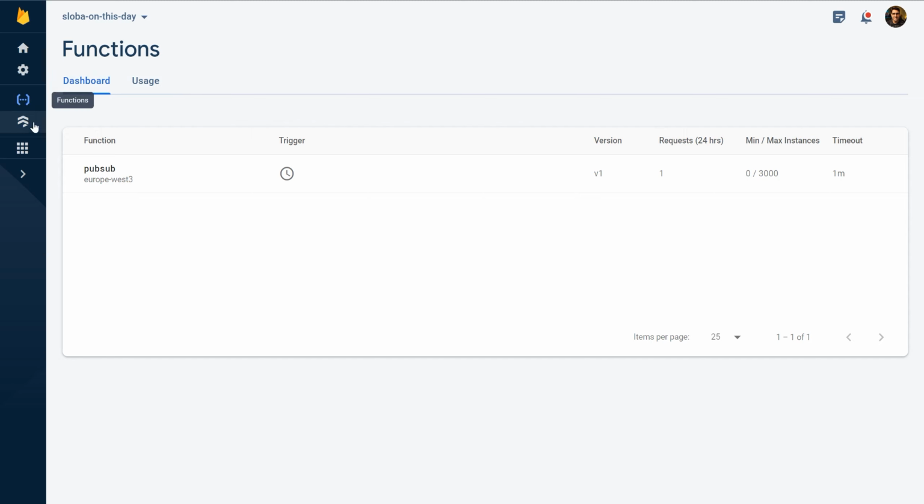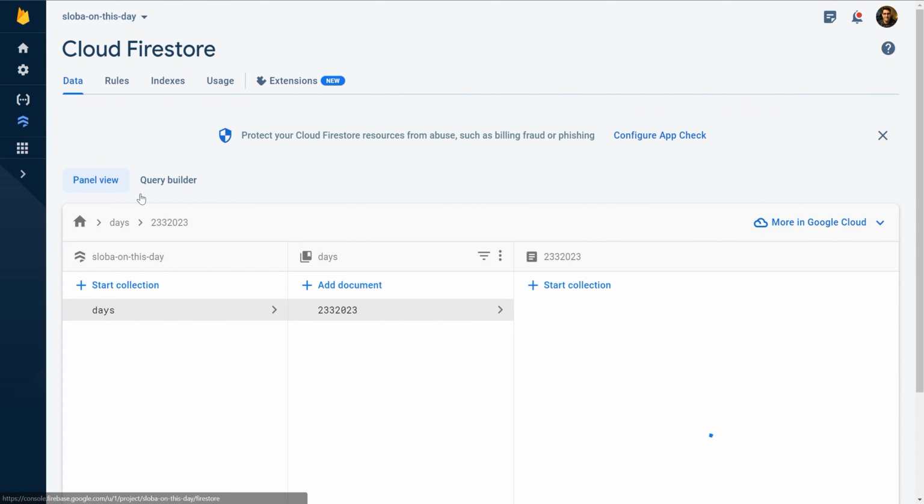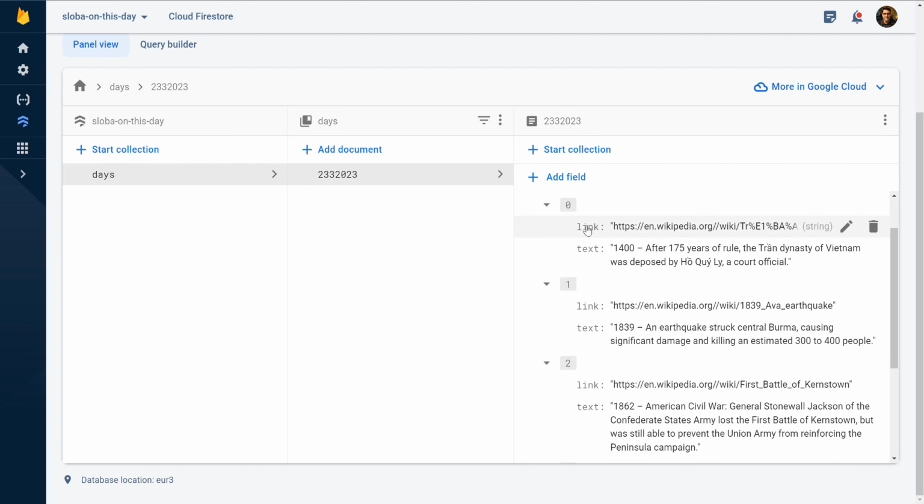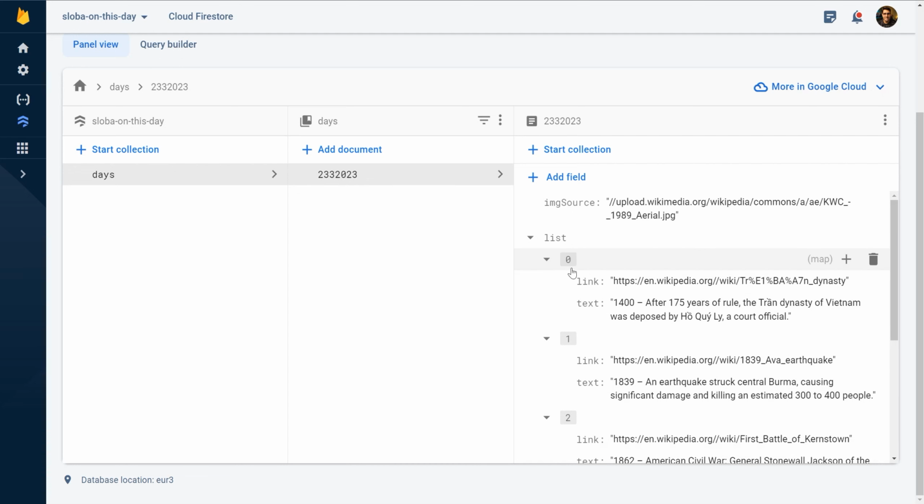And if you go to our Firebase collection, so go to Firebase database, you can see that we executed this function on our Firebase shell on our localhost, and it created a new collection which is named days, and it created a new document which is 23rd of March of 2023. And it added an image source which will be featured on our website. Also it added a list with all of these items, and every single item has a link to the Wikipedia article and a text. Beautiful.